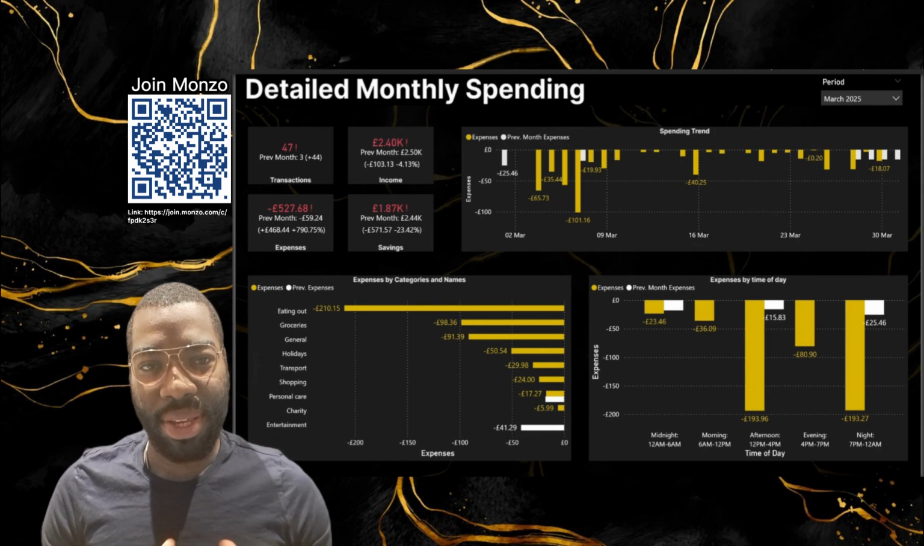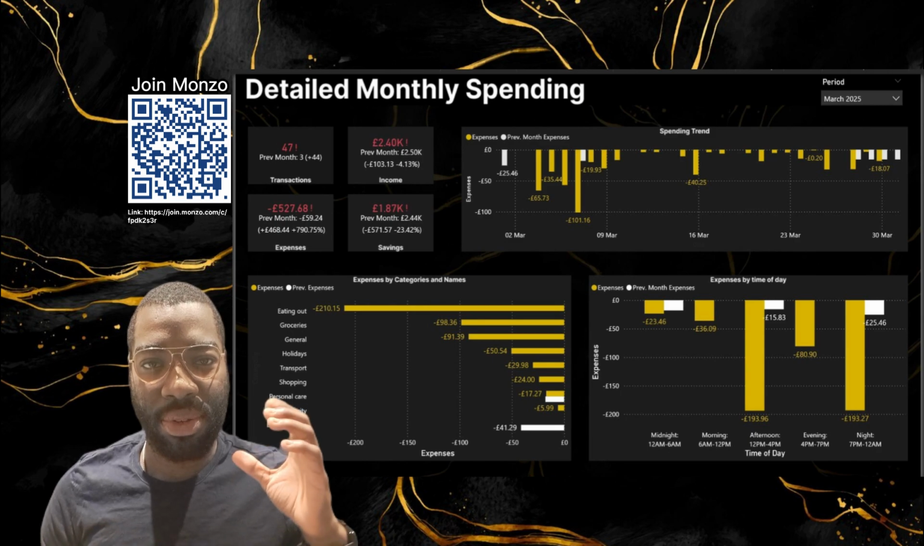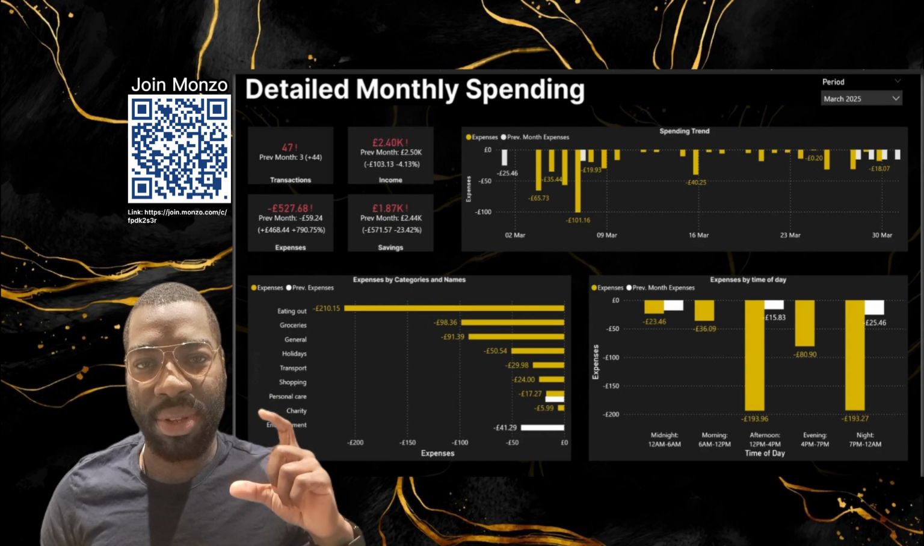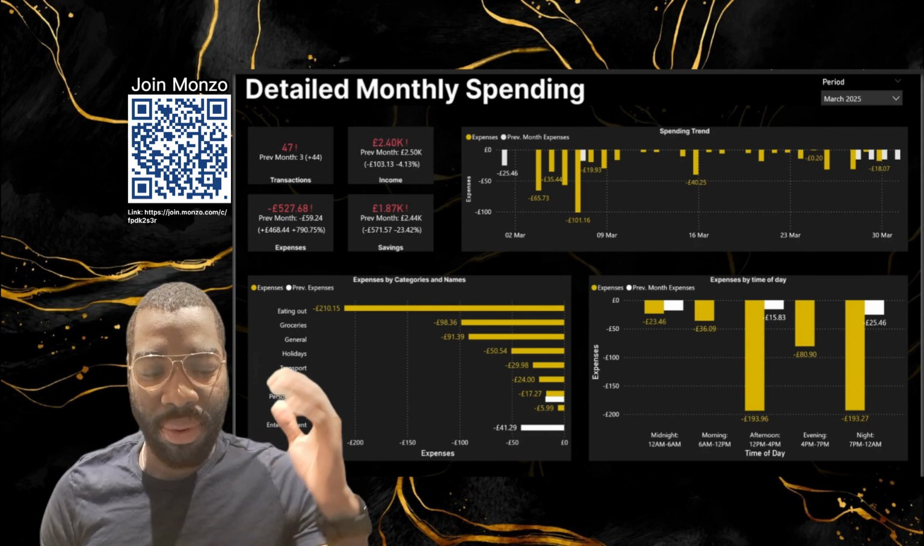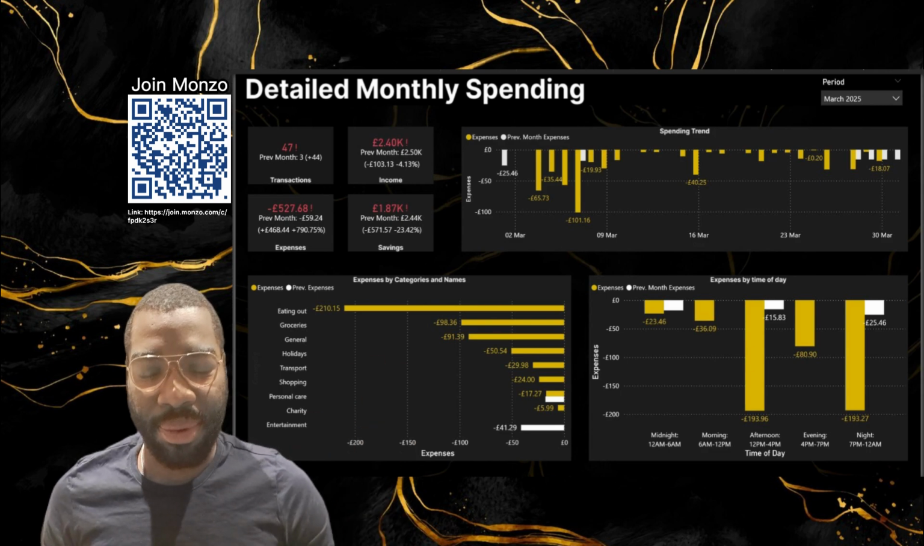The bottom left shows the categories. The categories are actually verbatim what you see in Monzo. So I haven't made any edits to the categories. These are actually what it says in Monzo. You've got a whole host of them, from eating out and groceries to charity and entertainment.